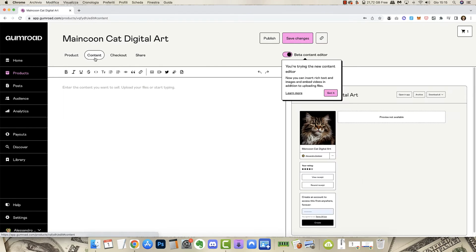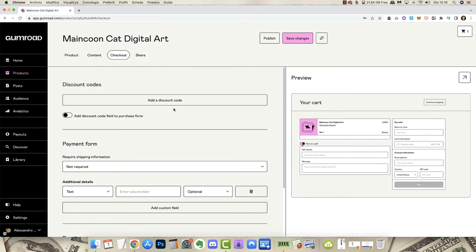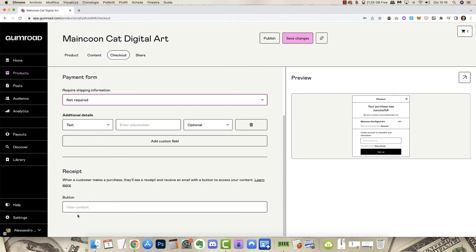Let's go to content. You can add the content here if you want, but in this case, the image is pretty self-explanatory. Checkout, you can create discount codes for your customer. Payment form only if you need the shipping information by your customer. In that case, you will enter required if you're shipping something physical. Receipt is this one. You could leave it this way.